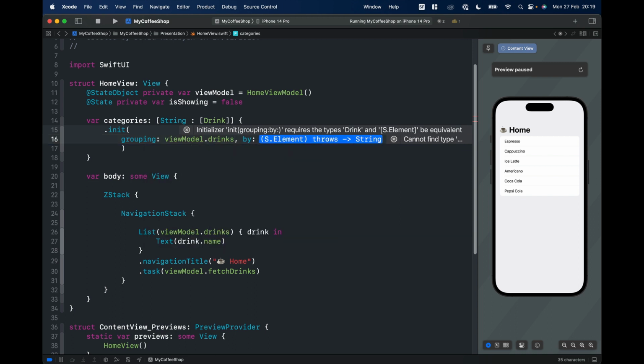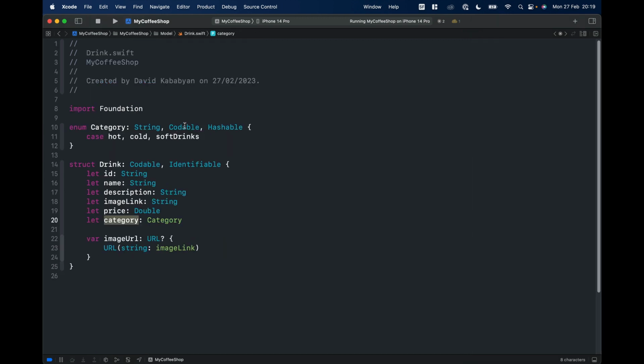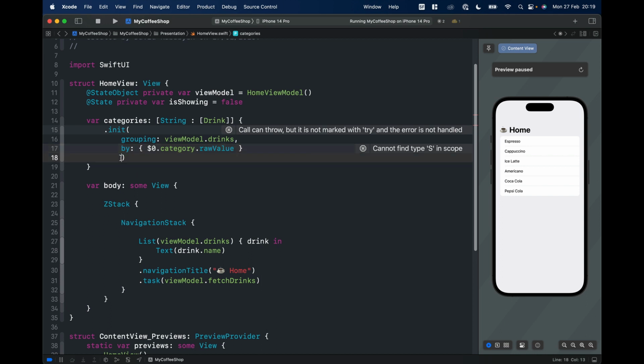So we want to group our drinks by some kind of element. Let me put this on a new line. So the grouping is going to be with the category. So we will say $0.category.rawValue, because our category is actually conforming to string, so this will be like a raw value. It's like hot, cold, or soft drink as a string. So this is our categories.